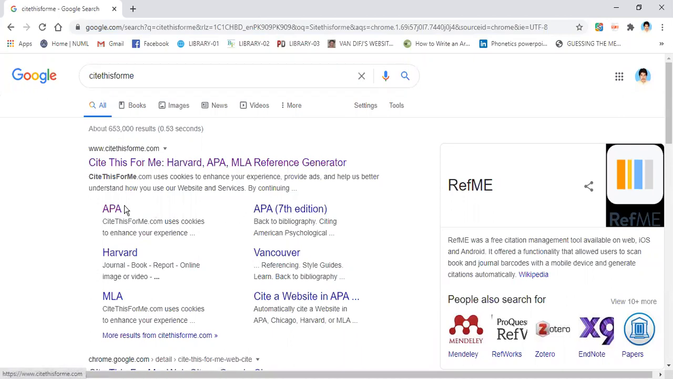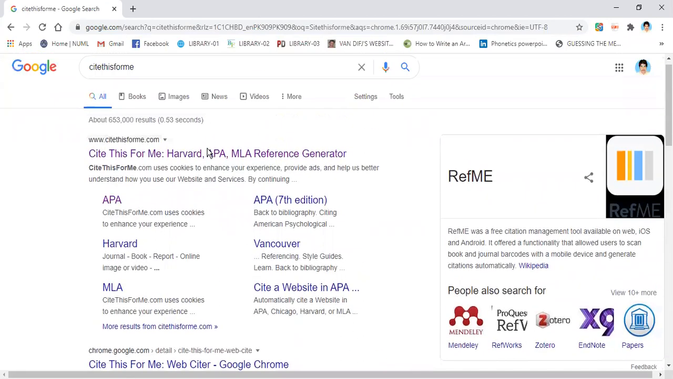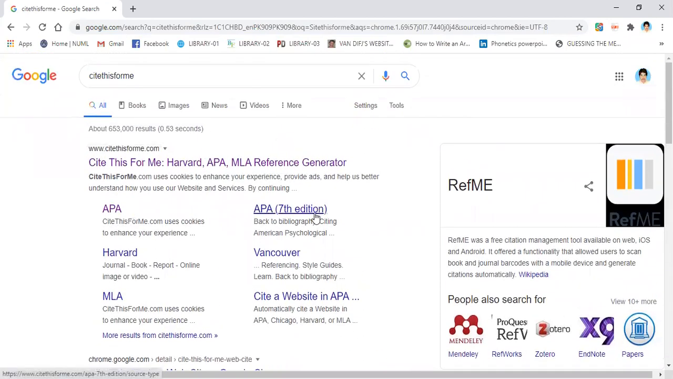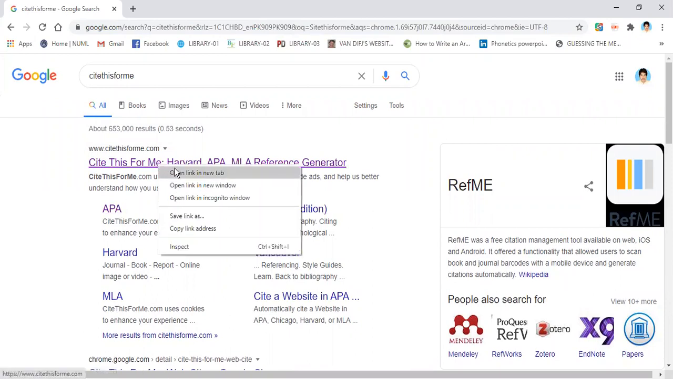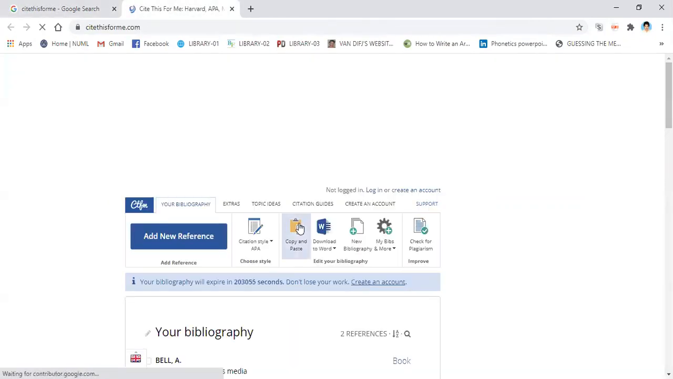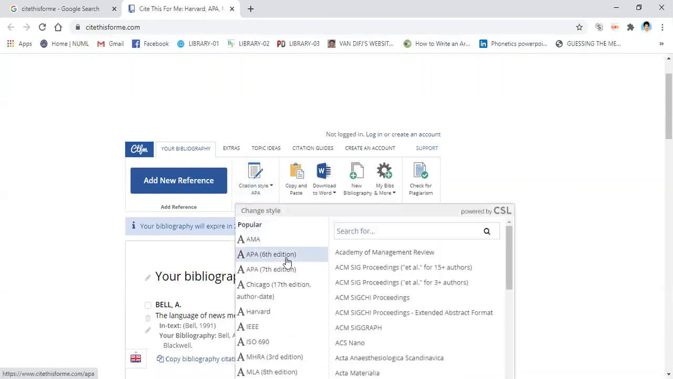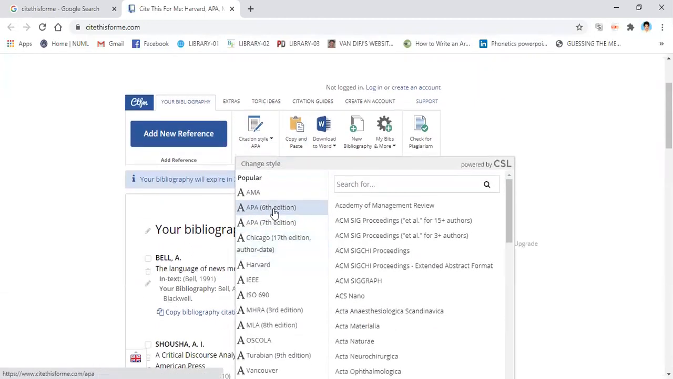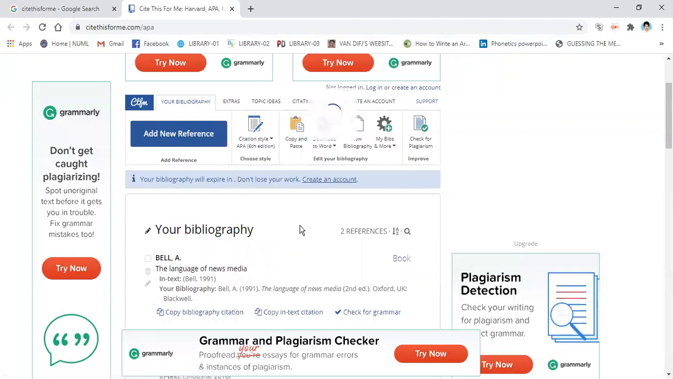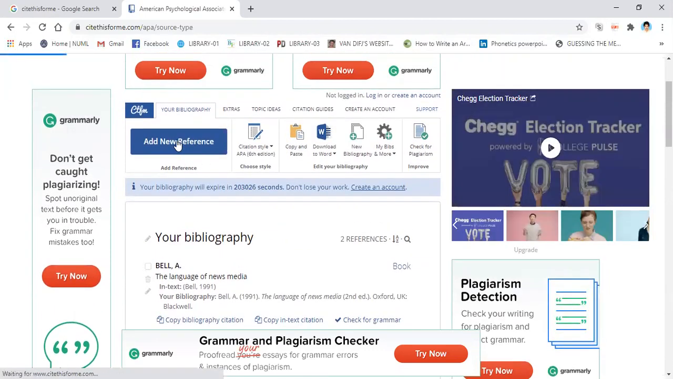So we have got all the formats here. We have got MLA, Harvard, APA. Nowadays we have APA 7 available, but you need to select APA 6. So you need to come here to click on this link, select your style, that is APA 6 edition, then add new reference.